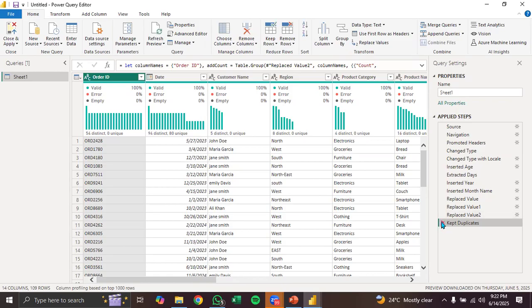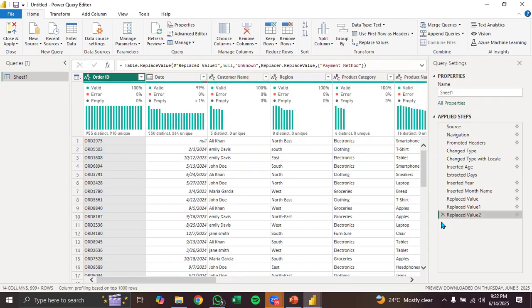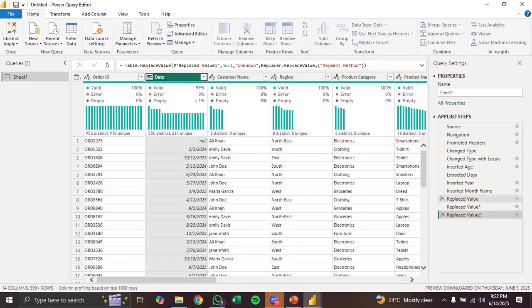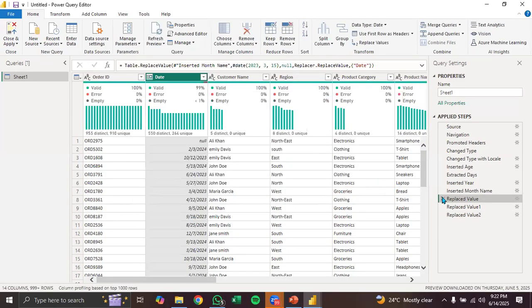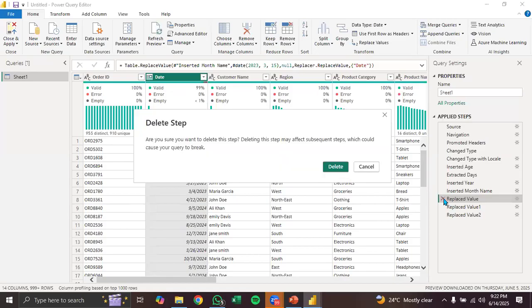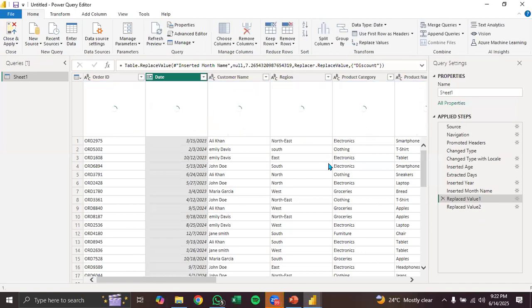Let me cancel out this kept duplicate. Let it come back to the way it is. I've not replaced this value here. I think this is it. Yes, so let me cancel it out. Delete that step. Let it come back to the way it is.